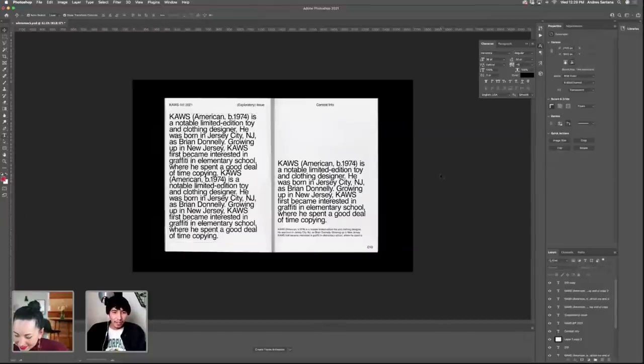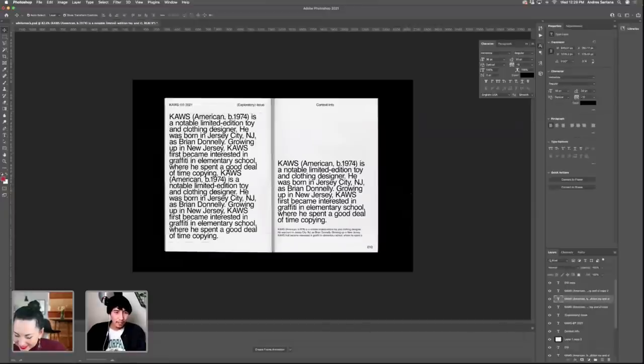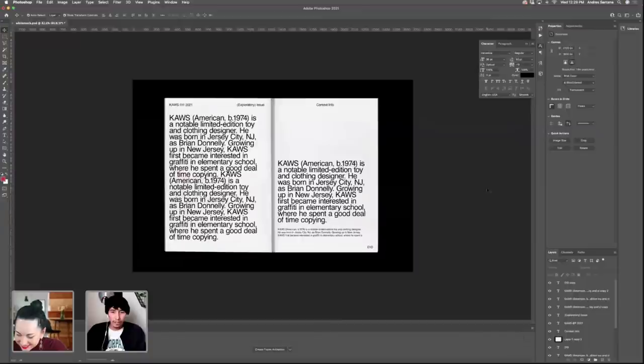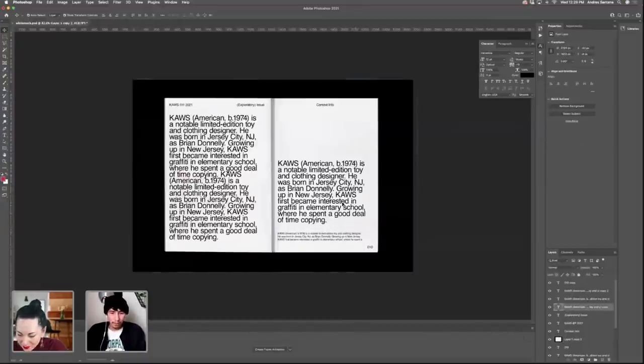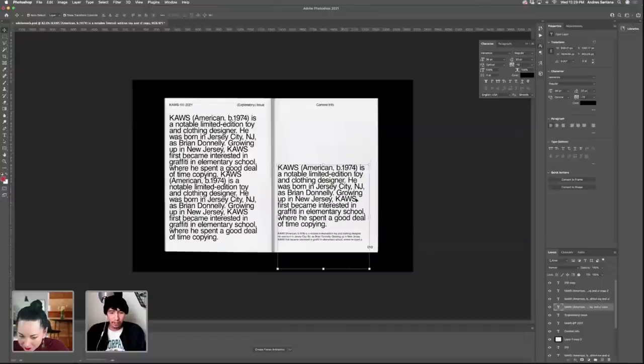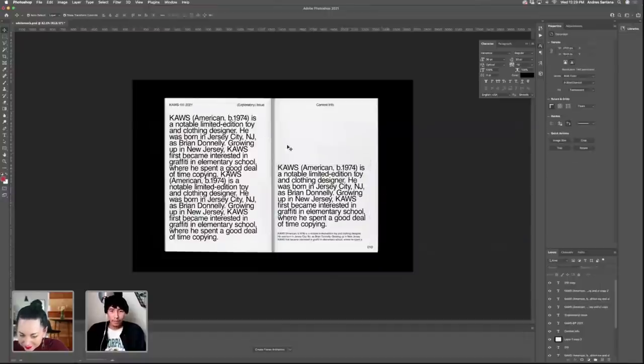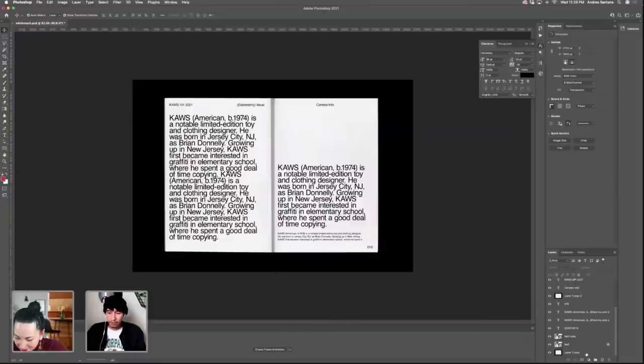And right now I'm just kind of messing around. None of this type is going to stay. I'm just messing around with how it feels and how certain things look. That's just what I do. I don't really worry about what the type is. I'm going to worry about the type later. Just messing around with layouts, I would say.